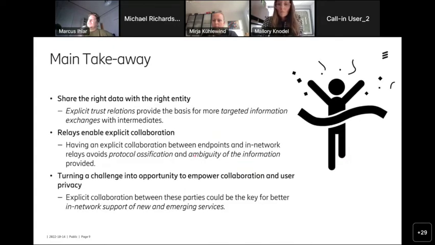And so if we just go to the takeaways here, the point that we're trying to make is that we think that moving towards a model where you don't just inspect fields that are there for you for free, but actually do something more explicit, you get a much more secure way of doing it. You share the right data with the right entity. You don't rely on fields that are flying around on the network. You get explicit trust relations that provide the basis for more targeted information exchanges. So you only exchange the information that you actually need. You don't need to bleed more information than that.